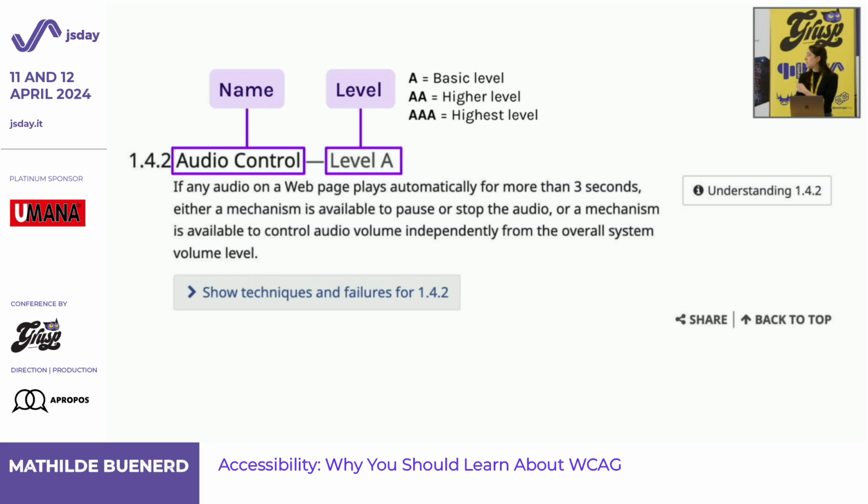The second thing that you can see is a level. Here it's A. There are 3 levels, A, AA, AAA. A is basically a basic level. It's the thing that you need to get right. If you're not respecting an A-level criterion, you should try to fix it ASAP. AA is a higher level. It's also something you should fix, but it's a bit less important. And AAA is the highest level, some kind of enhanced level. You might not always be able to fix it, but you can try to. So here it's an A level. It means it's a basic requirement.